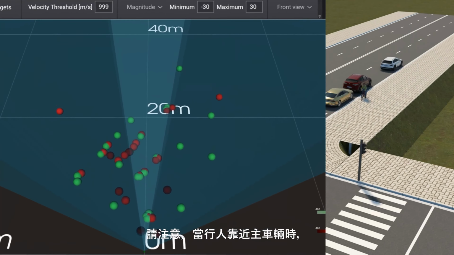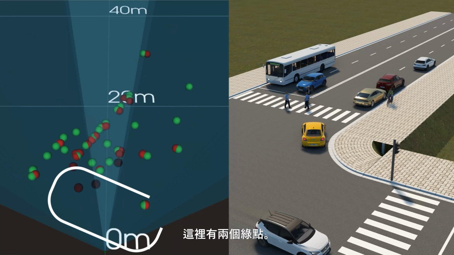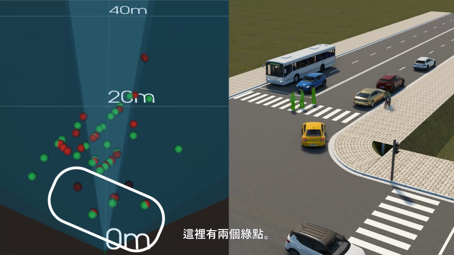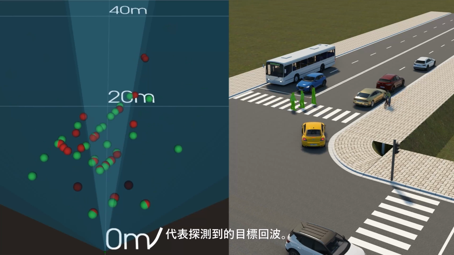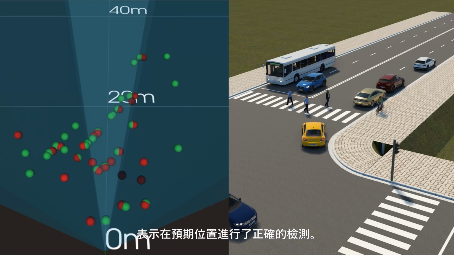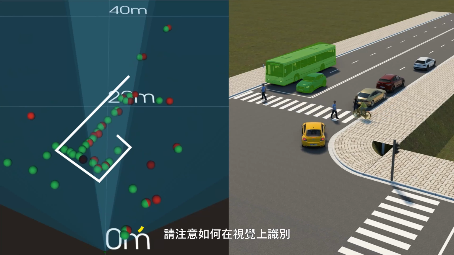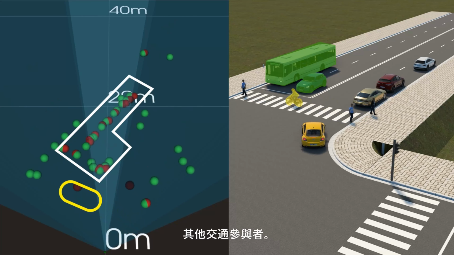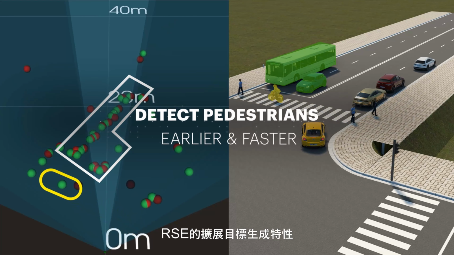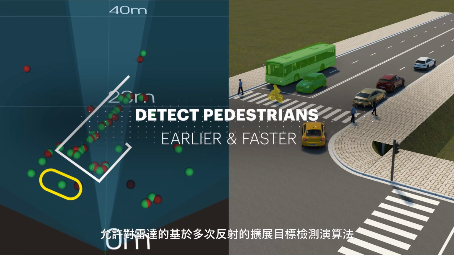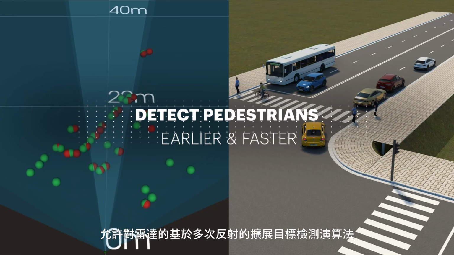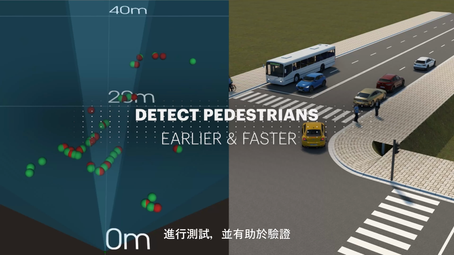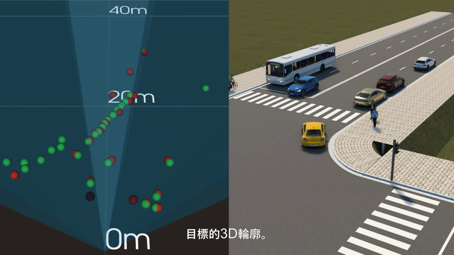Notice when the pedestrian is close to the host vehicle, there are 2 green points. The red points are outputs from the radar device and represent the detections. Overlapping green and red points indicate a correct detection in the expected location. Notice how you can visually identify other traffic participants. The RSE Extended Object Generation feature allows testing the radar algorithm's detection capability based on multiple reflections and helps to validate the 3D outline of objects.